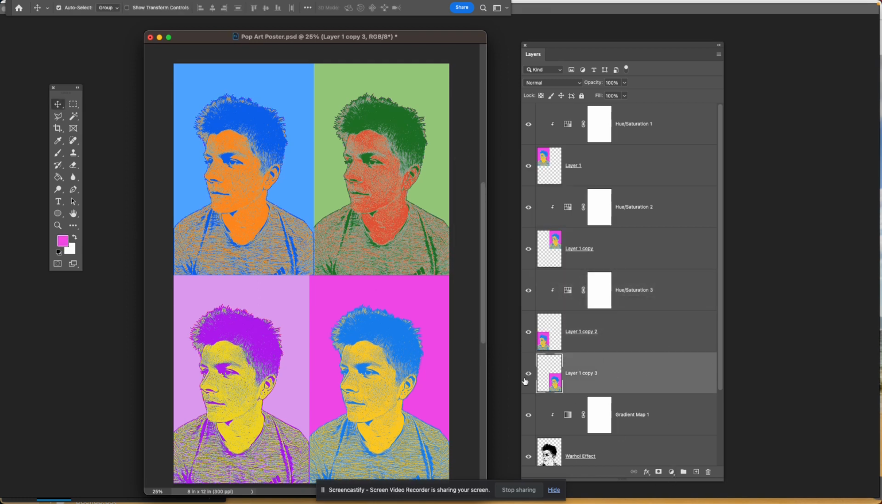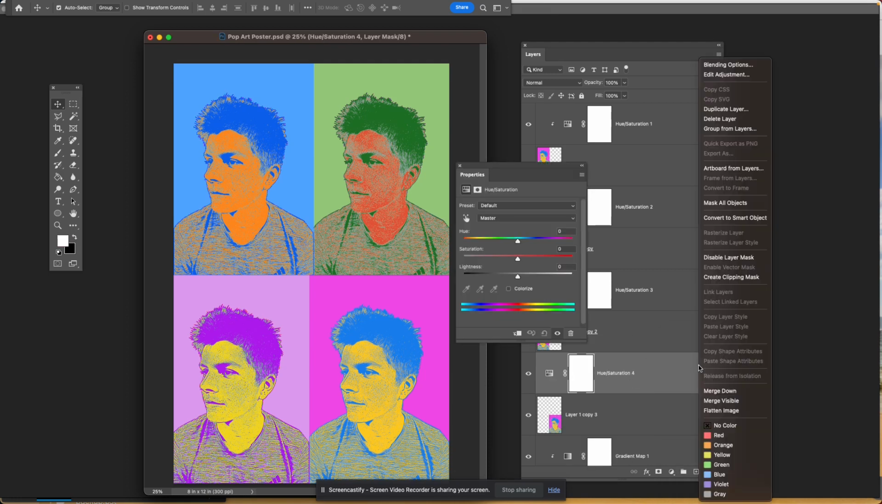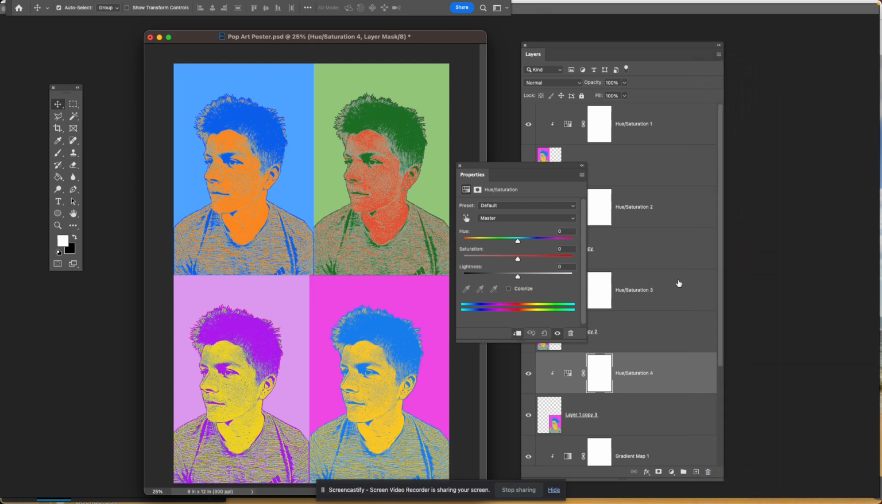And so for this one, this is the last one. Create clipping mask. Hue saturation first. Clipping mask. And press this. And this one is going to be yellow orange and blue green. Tertiary colors, opposite on the color wheel, yellow orange and blue green.